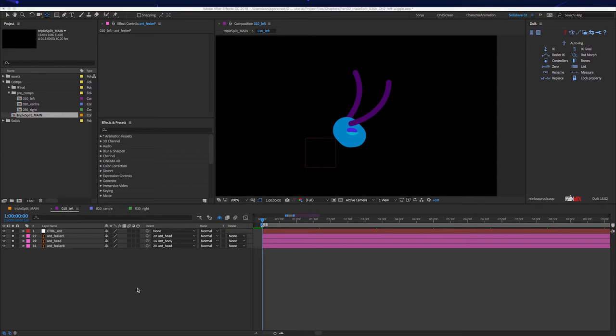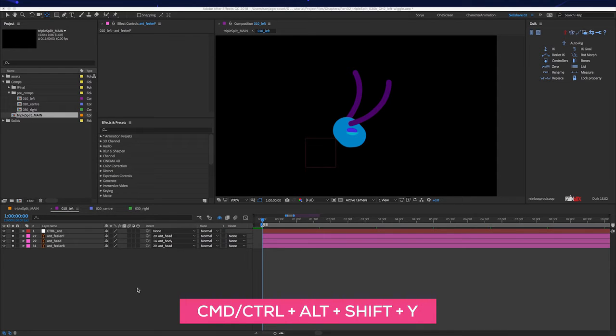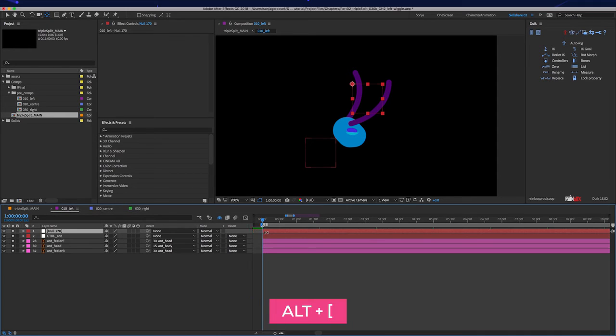So for this, I have soloed everything that we need and I have shied everything that we don't need to see right now. We're going to create a null object with Command Control Alt Shift Y, trim it and give it a name. We'll name it wiggle underscore feelers and head. We'll now add a slider control to this.